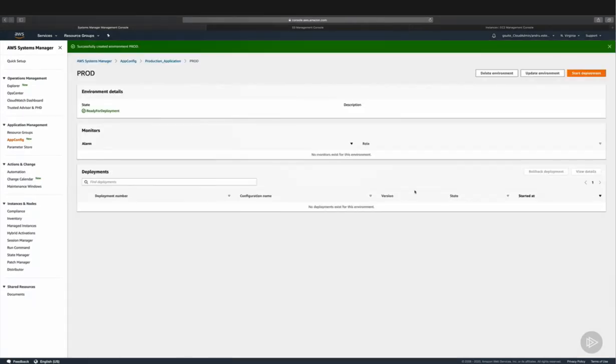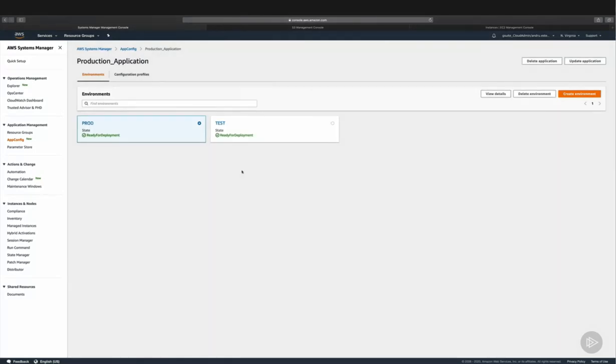We'll create it quickly, and there we go. We now have two environments for the same application. So this mimics a real-world scenario where you would push deployments to test, and then once they're tested and successful, you can quickly deploy them to prod.